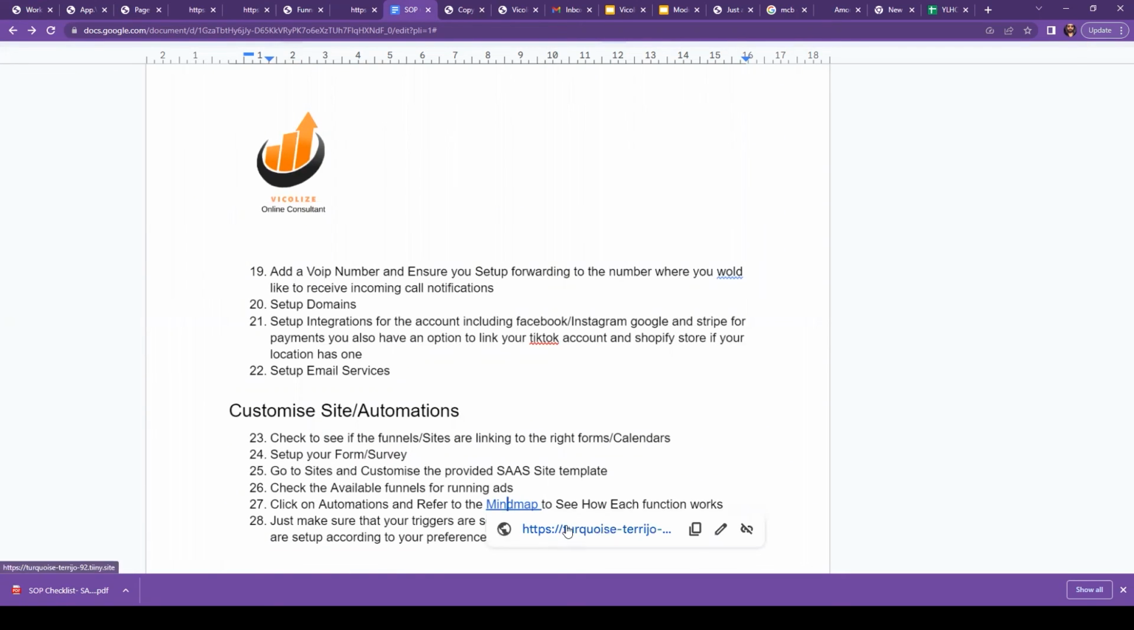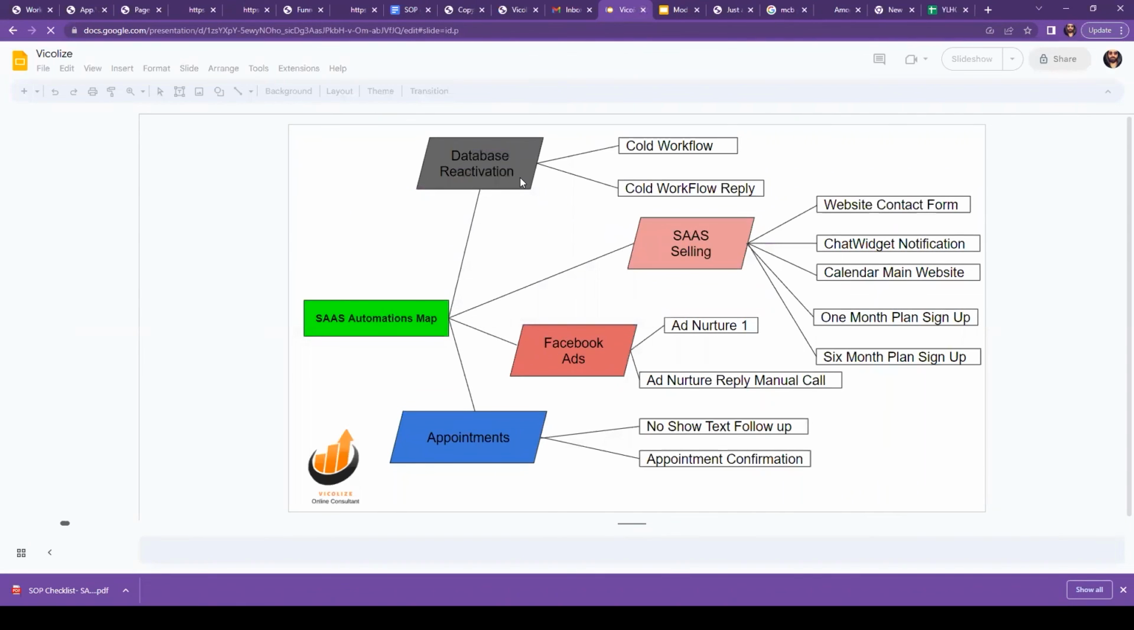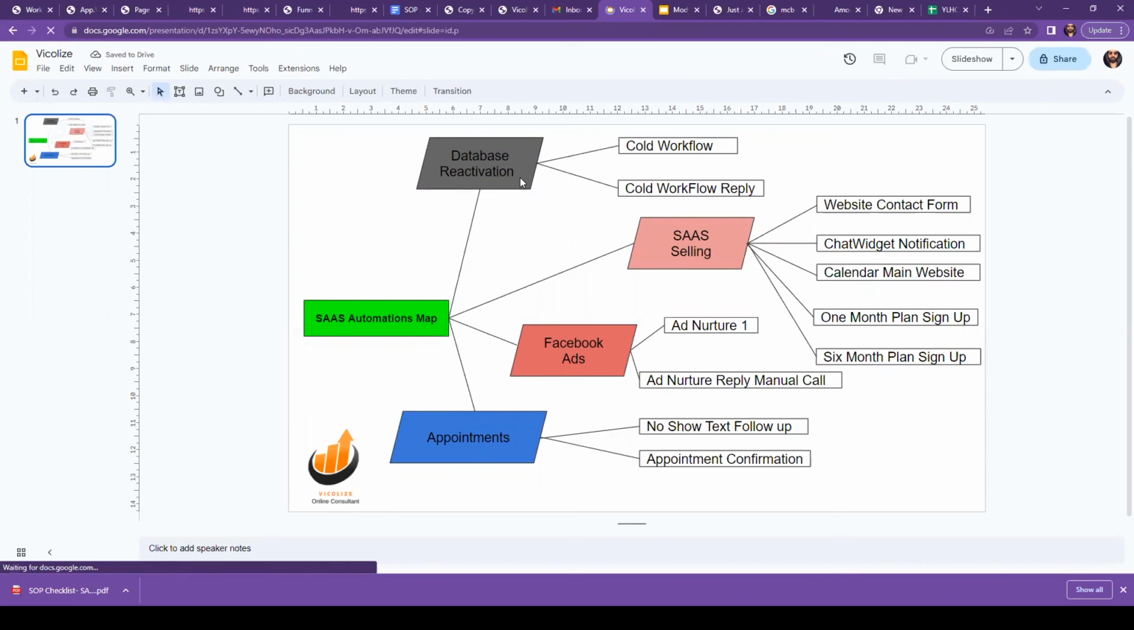The last thing that I wanted to show you guys over here was the automations mind map in itself, which would be here. So as you can see, the SaaS automations map includes the database reactivation section. There's a cold workflow for database reactivation, and there's a workflow set for cold workflow replies. The SaaS selling section has 6 workflows. There's a website contact form submission workflow.